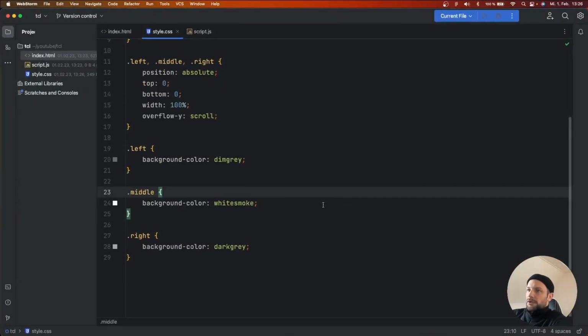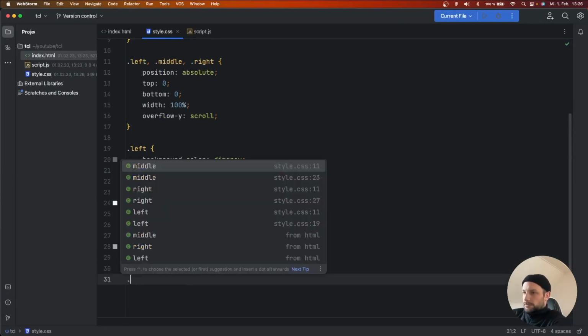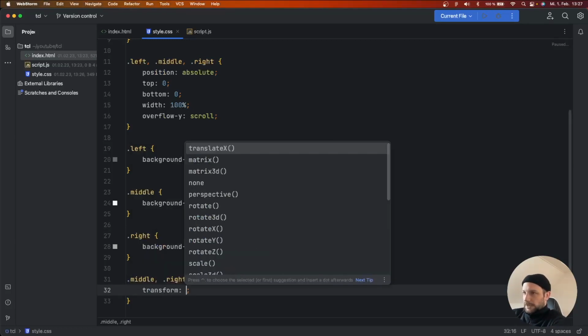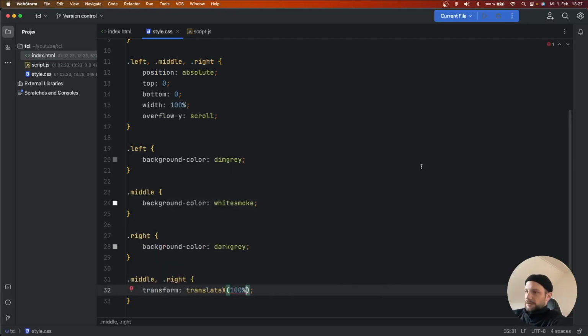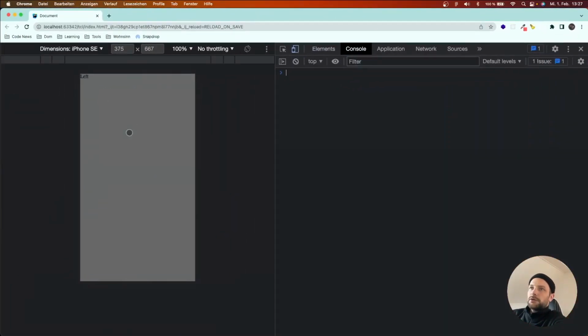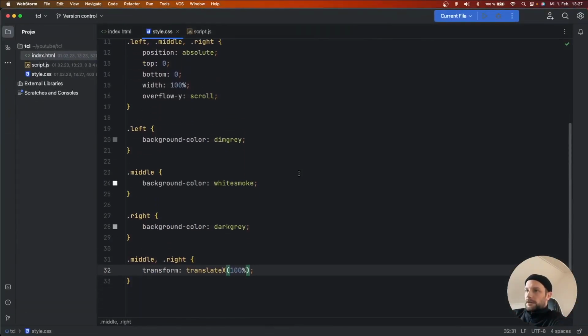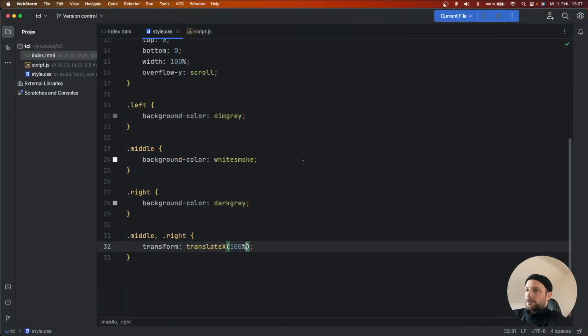So in order to achieve that, we need to move the middle and the right column. So let's select middle and right class. And yeah, let's just move them to the right. So let's say transform, translate X 100%. And now, if we reload the browser, we see the left column, and the middle and the right part should be somewhere in here, I guess. Perfect.